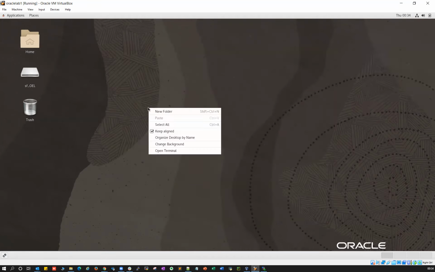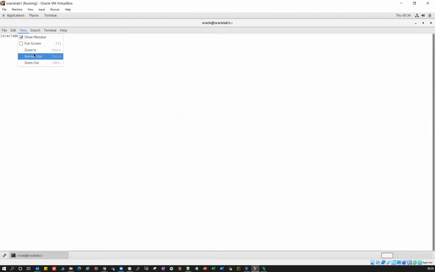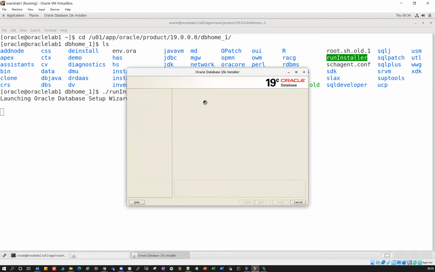Now you can take a terminal session here and expand it. View, zoom in. It will zoom in. Then go to your Oracle home, /u01/app/oracle/product/19c/db_home. Now you can run the run installer, and it will launch the GUI screen on the display so that you can set up Oracle Home.